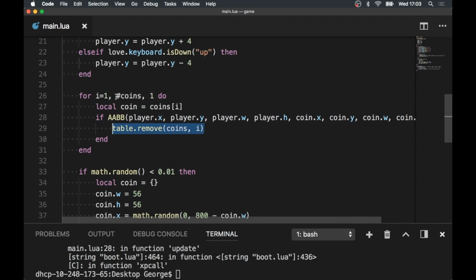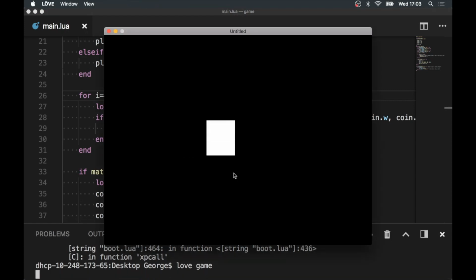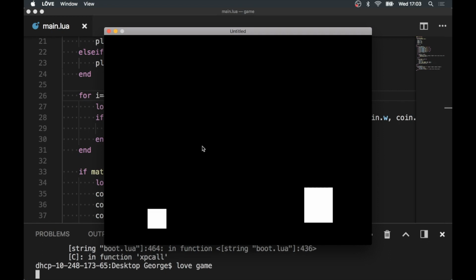And the way to fix this is instead by just looping from the end of the array to the beginning. So instead of our starting value being 1, our ending value being the number of coins, and our step being 1, we're going to start with the number of coins, end when we get to 1, and step in steps of -1. So now we're going to loop from the end of the array back to the beginning. And if we run this, we shouldn't get any errors at all. Crossing my fingers. Okay, suddenly it's working, right? So now that we're looping in the right direction through the array, we can actually remove these coins without any problem.